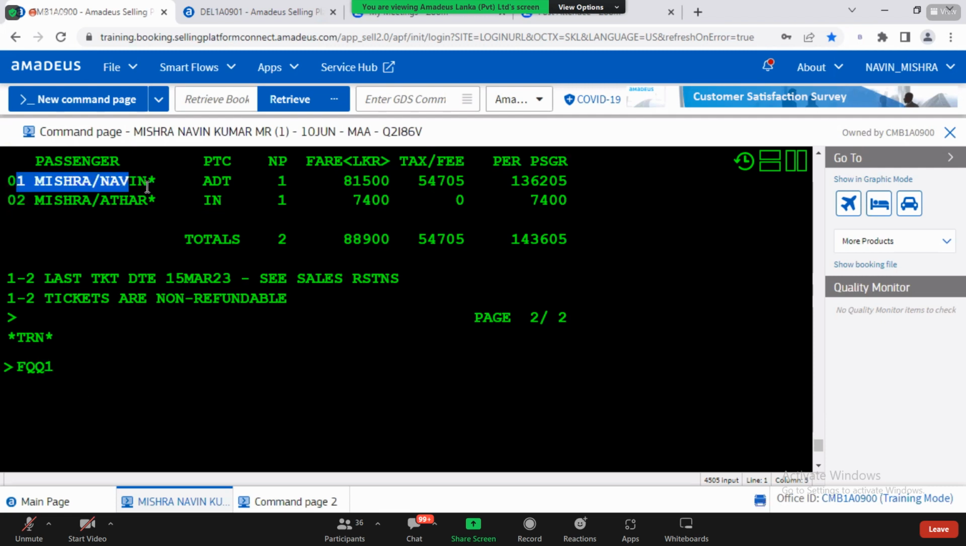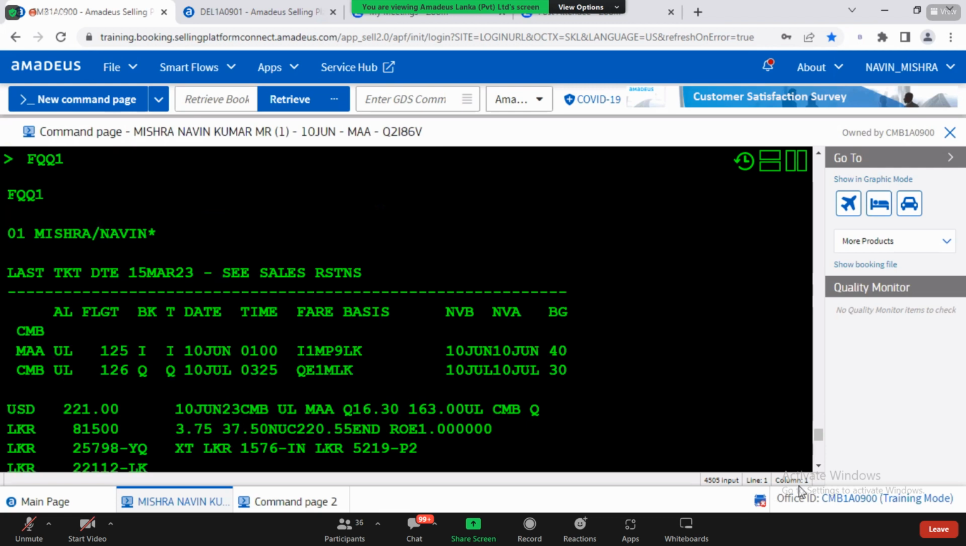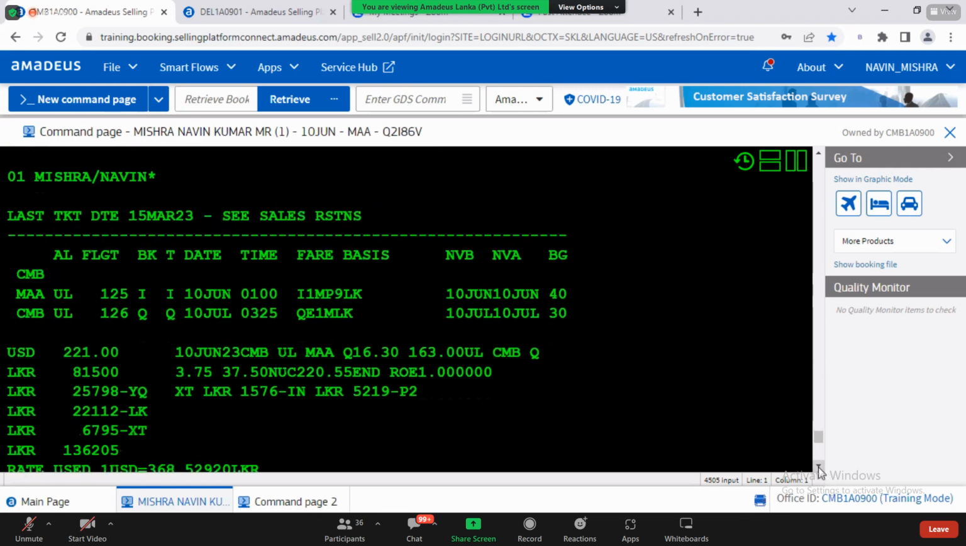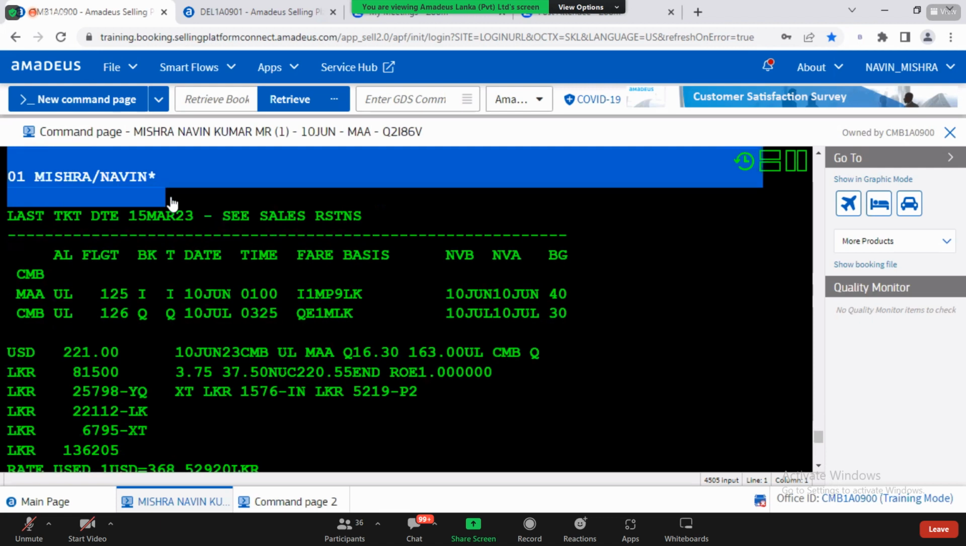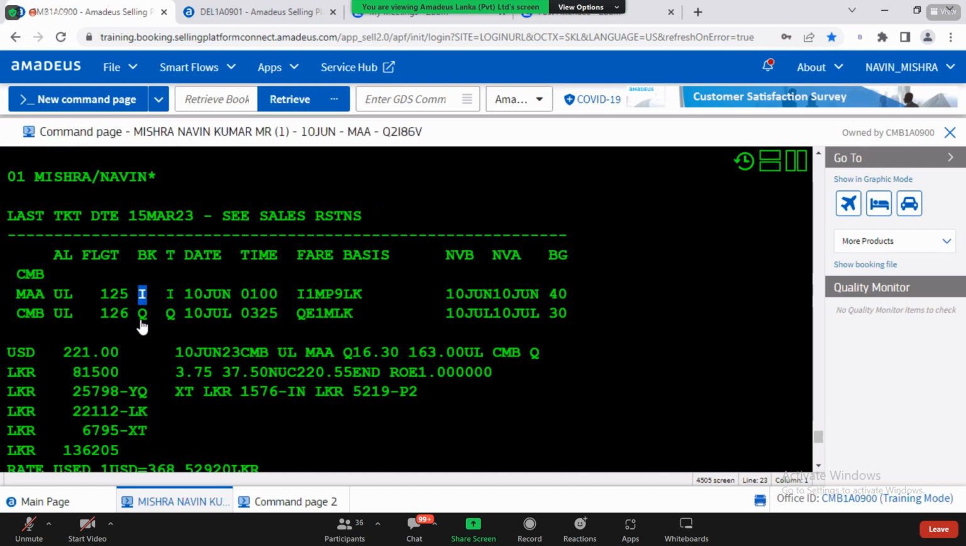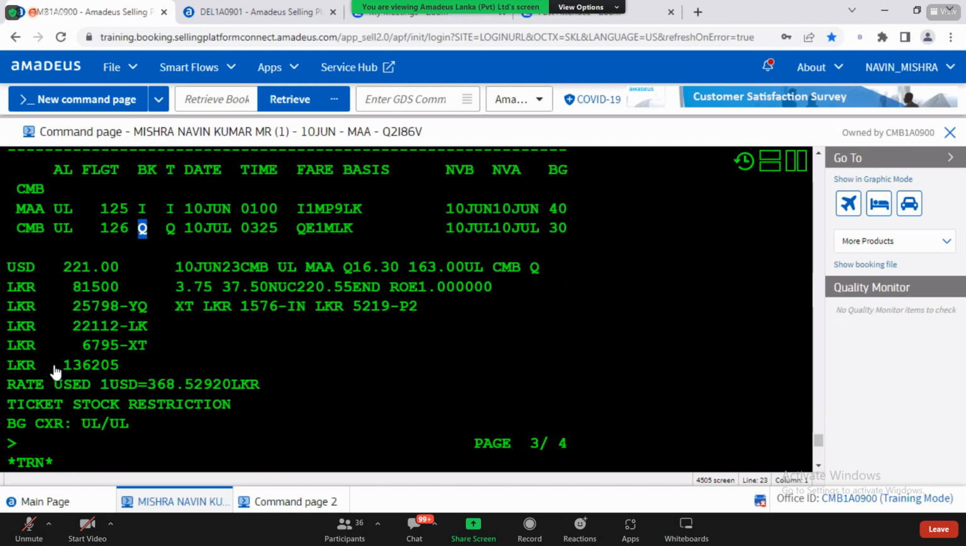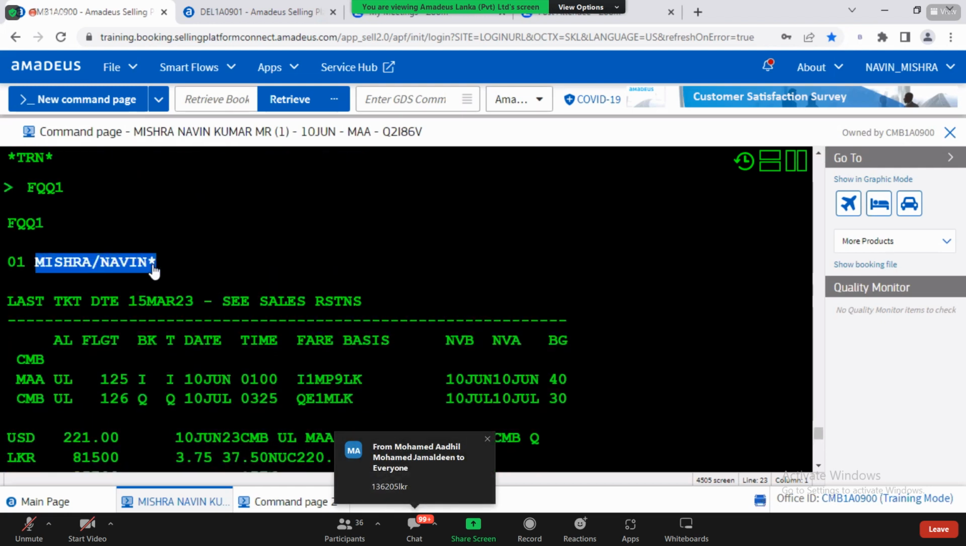Suppose I want to display the fare from line number 1, I type FQQ1, press enter. See, that has been done. It shows here I created a PNR in I class and Q class. Now, what is the total fare for the adult passenger? 1,36,205 Lankan rupees. For which passenger? For the adult passenger.